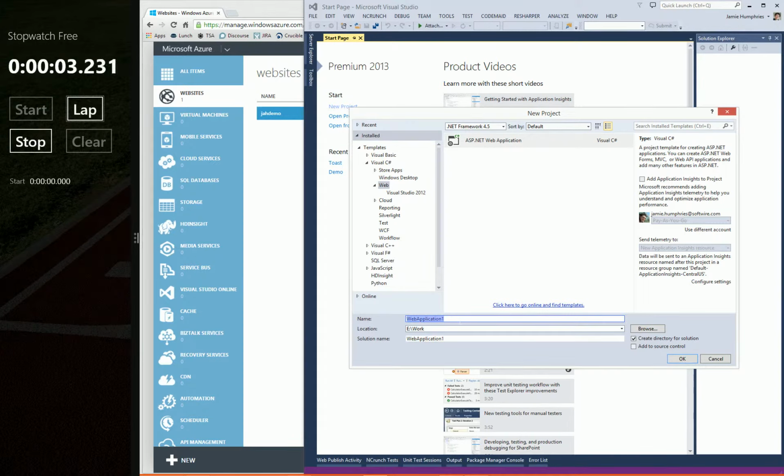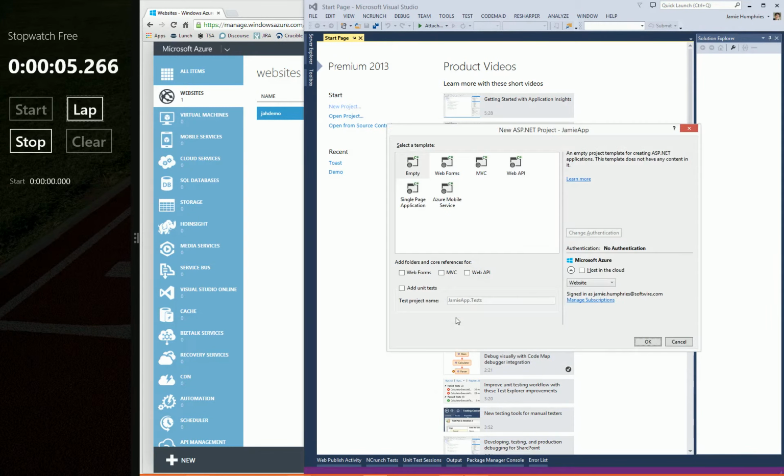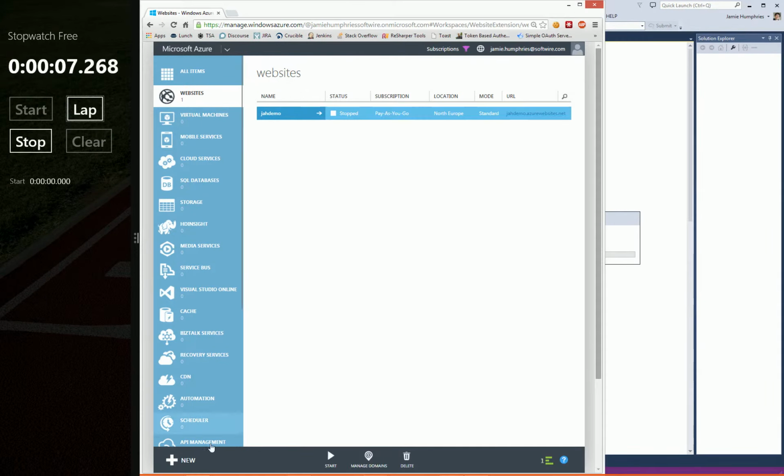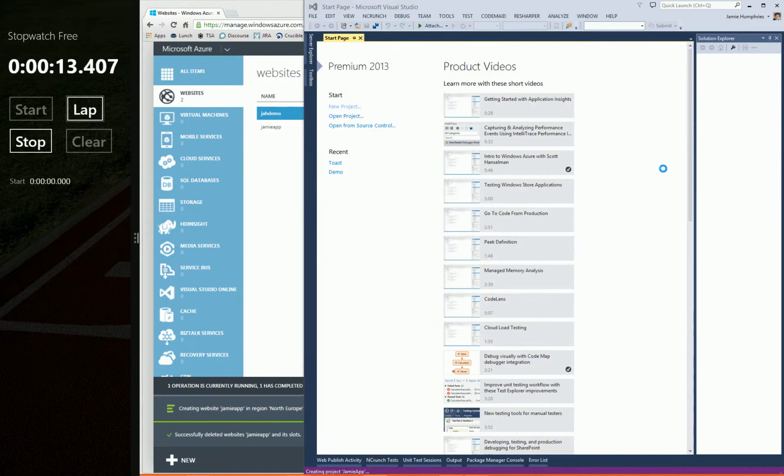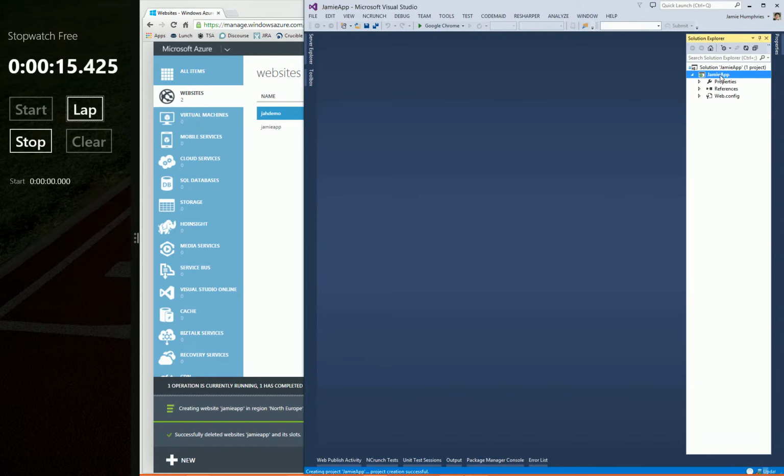Web project's perfect, and I'm gonna call that Jamie app. Okay, and an empty no authentication site's perfect. While that's spinning up, we'll quick create a website over here in Azure, which we're also gonna call Jamie app. Great, so that's all running now, and we've got my project over here.